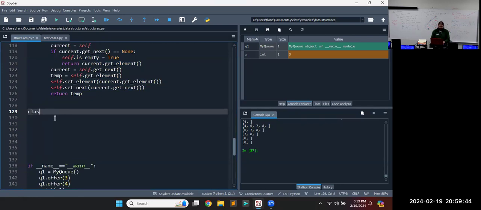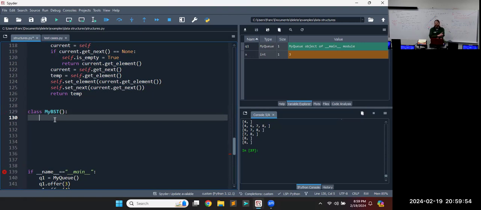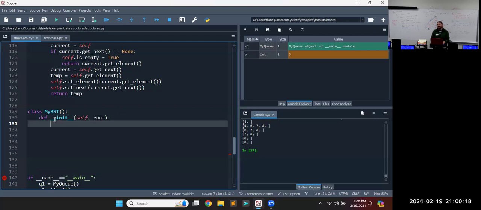There we go. I'll make a new class called my BST. Or let's spell binary search tree out the whole way. So we'll define our init. Init is self, and we need to know what the root is of the tree. So we can't have a tree without a root. So I'm going to put a root element in here. That's the first thing we pass in. Everything else we'll add to the list afterwards.